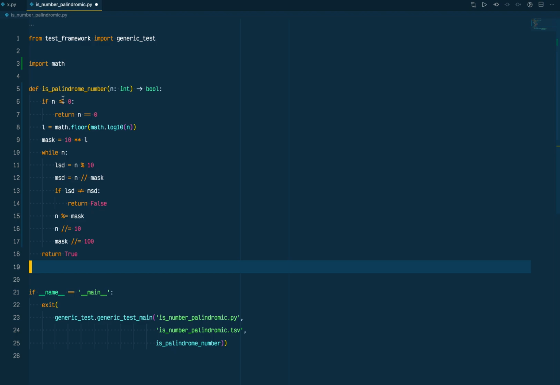Let's quickly look at the solution to see if it looks good. So here we're handling negative numbers as well as 0. We're calculating length minus 1. We're generating the mask, and while n is not 0, we get the least significant digit as well as the most significant digit. We compare those two numbers. If they're the same, we continue. We're removing the leftmost digits and the rightmost digits in the mask. Okay, this looks good. Let's run the tests.